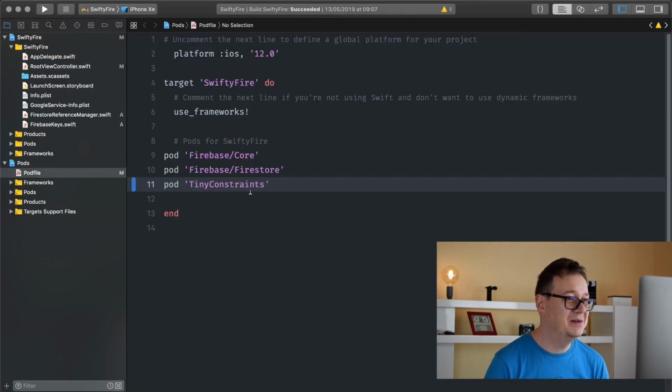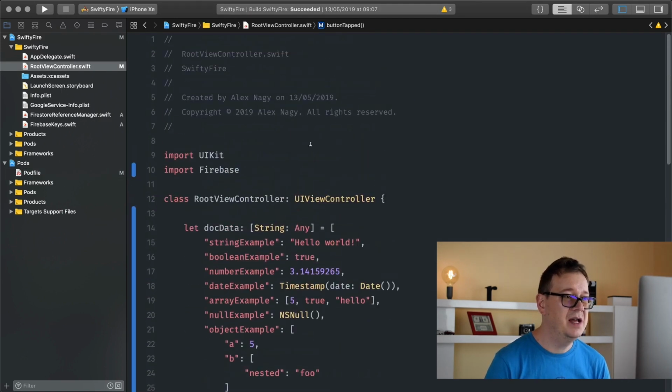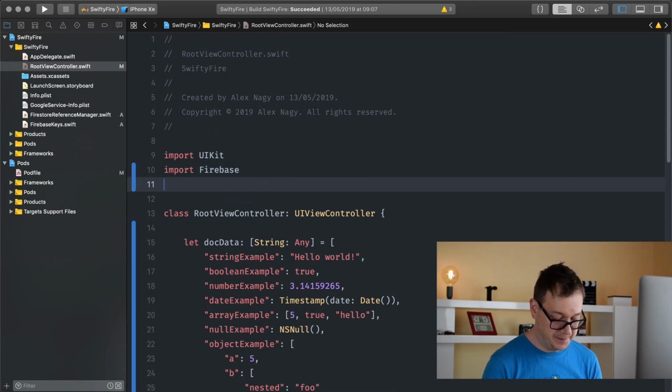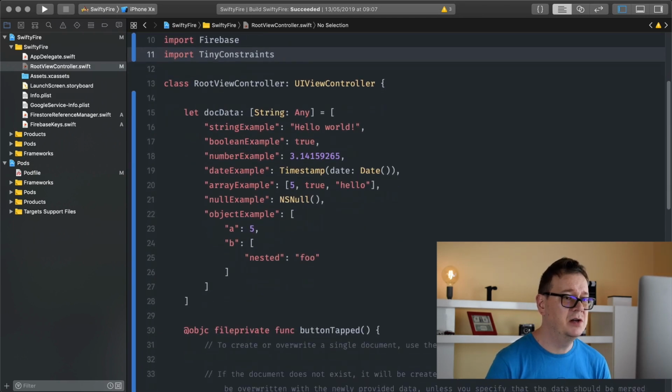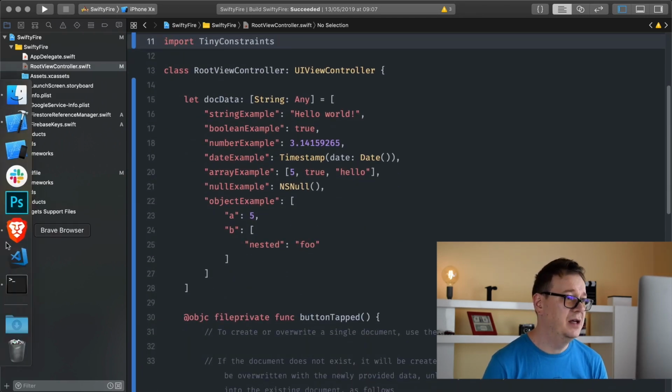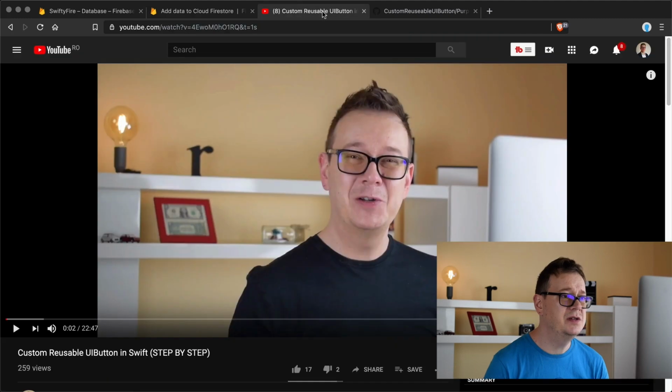Okay, so now that we have TinyConstraints in there, we can now go to RootViewController and import TinyConstraints. There we go. So next up, we are going to create a custom button, and for that I'm going to use one of my tutorials. I won't go through with it, of course, but you can go ahead and take a look at a custom reusable UI button in Swift, step by step.